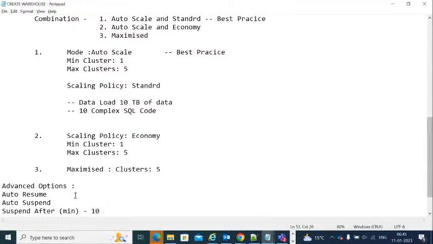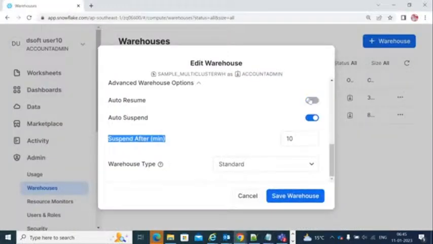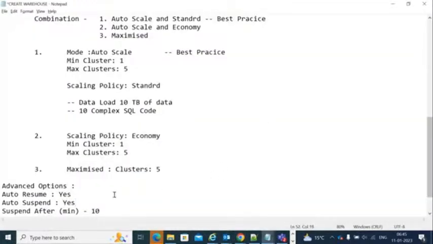What is this auto resume? Auto resume yes, auto suspend yes. So here there is no option; you need to select yes or no like this. Fine. Let's discuss what auto suspend is.